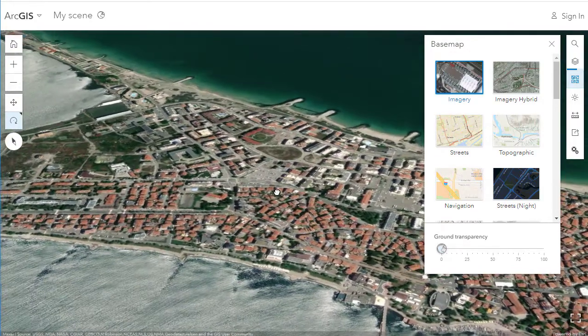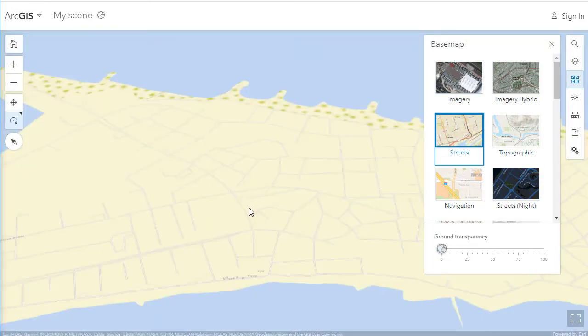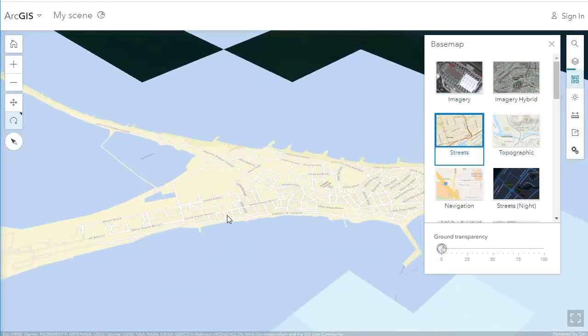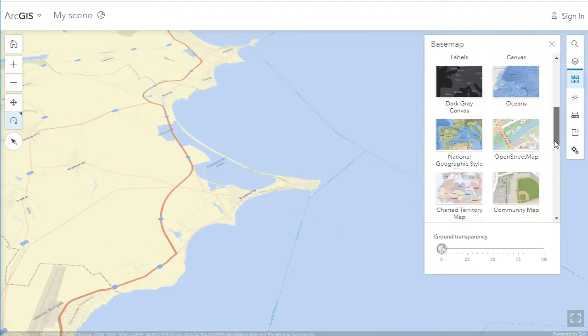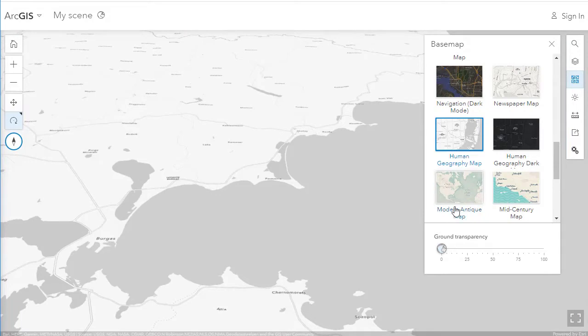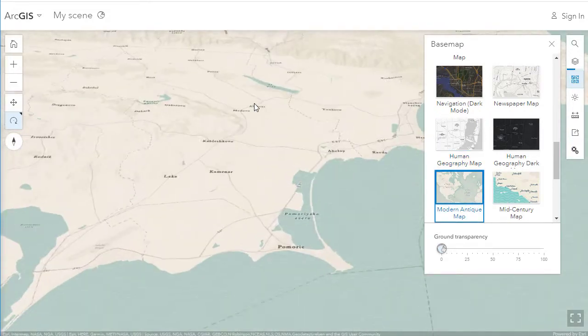I can also see how people have settled the landscape here, so I can change it to streets and other themes, as I mentioned before, at different scales. I love this human geography base map and also the modern antique base map. And the colored pencil and the mid-century. I love them all. What's not to love?